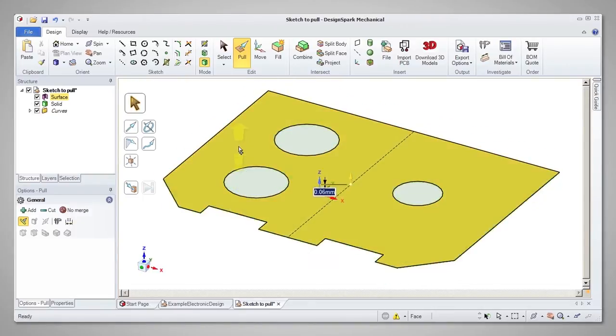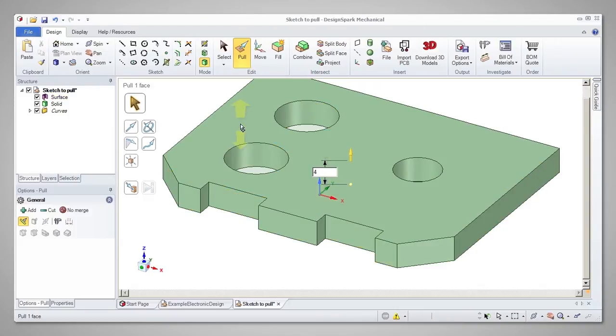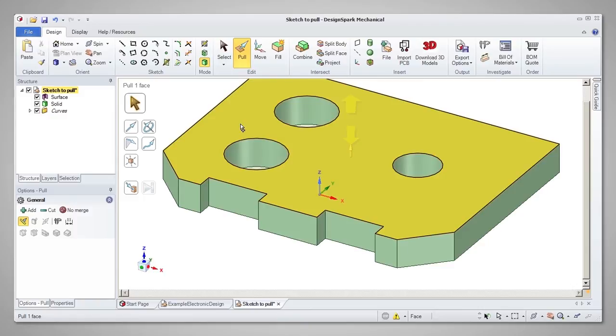Notice that the arrows are pointing vertically in the direction you will pull. As long as the large yellow arrows are visible, you can pull the shape from wherever your cursor is.